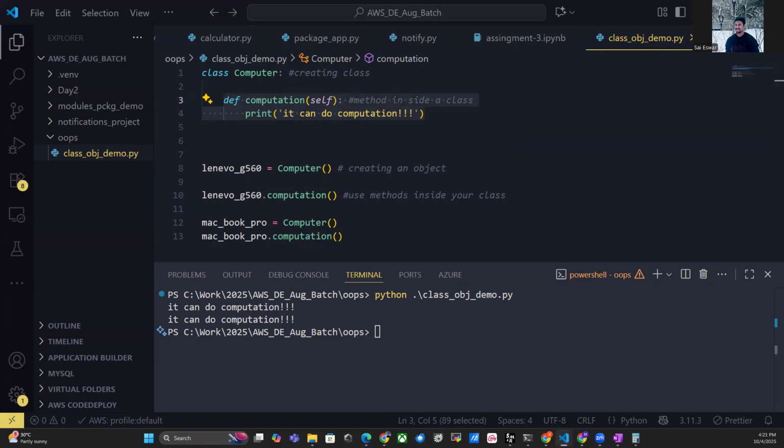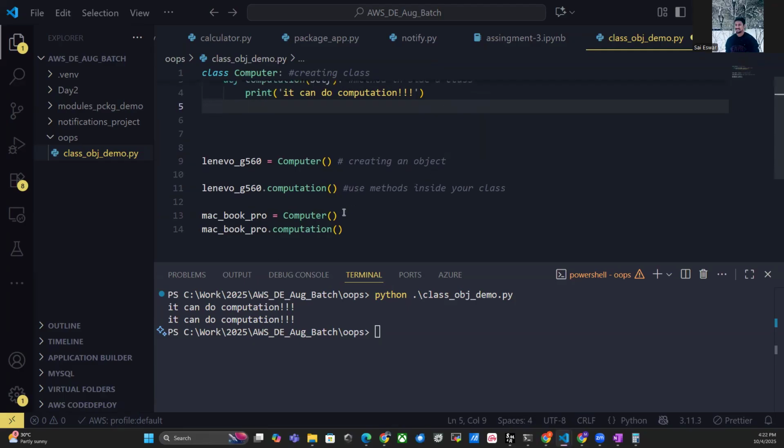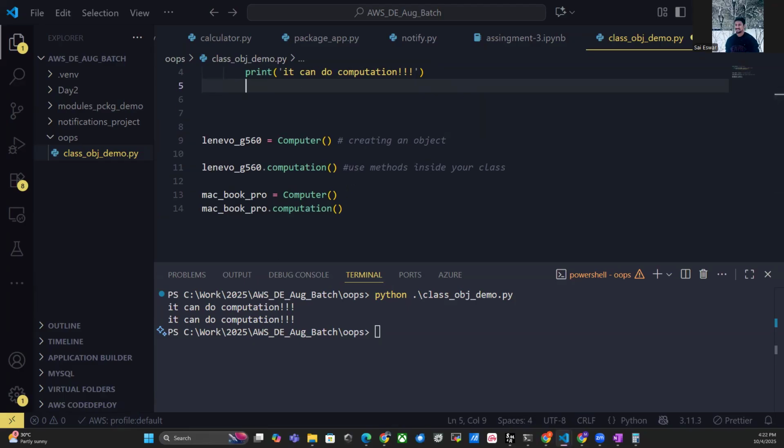For now, you can access these class object methods. When you have a self, I'll tell you why this is called self here. But as of now, you can access things like this. Is this thing clear, guys? Clear?